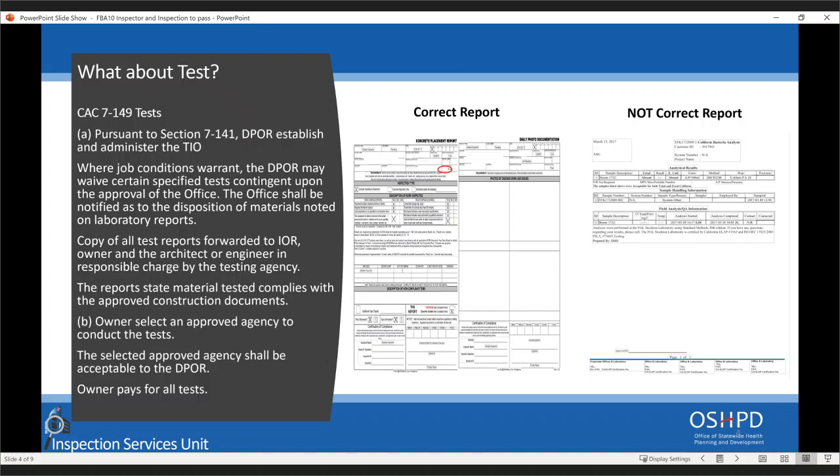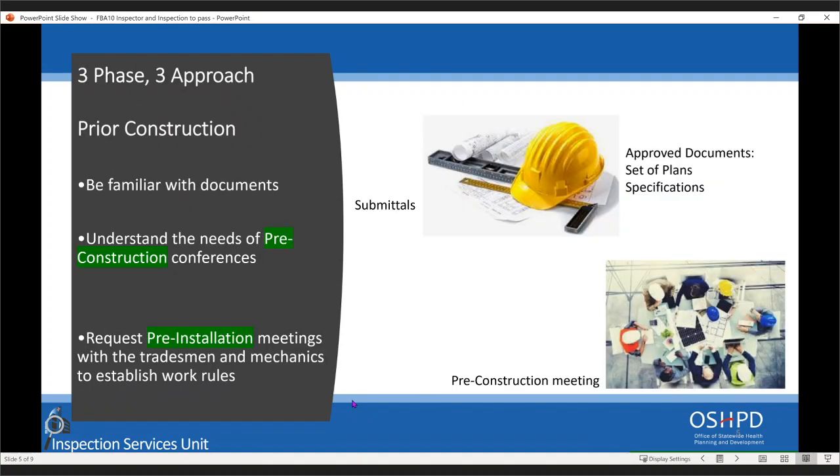And then the administrative code talks about what's required for documentation, how to get these things closed. A TIO is a living document. It can expand, it can contract during the progress, and it's all done with OSHPD's concurrence. But we're not here to talk about that. Let's move on to the next one. What we're here to talk about is the approach on how to inspect to pass.